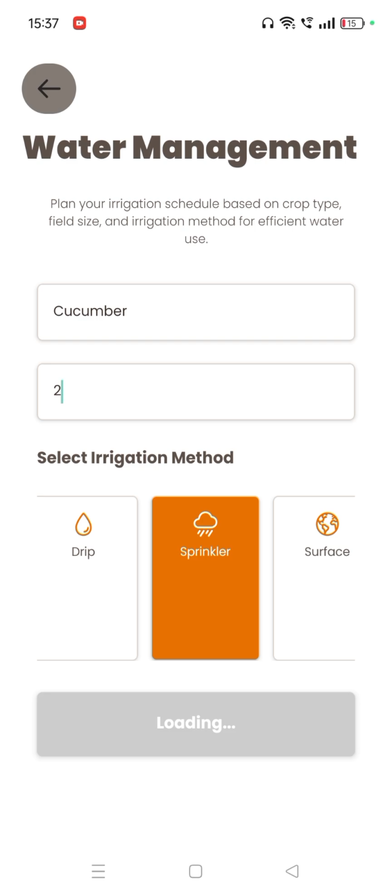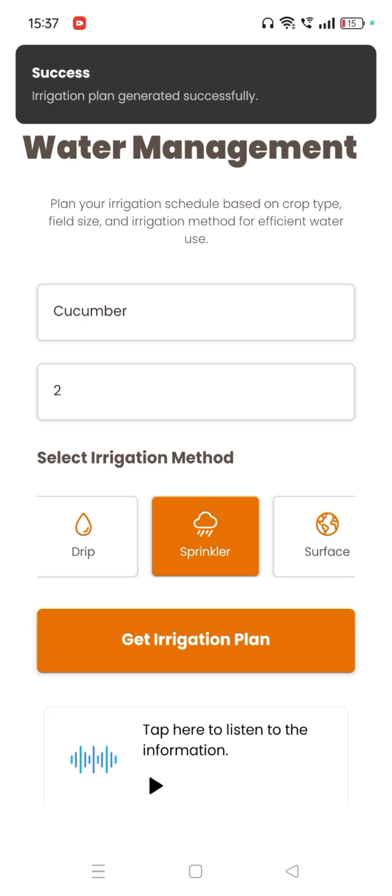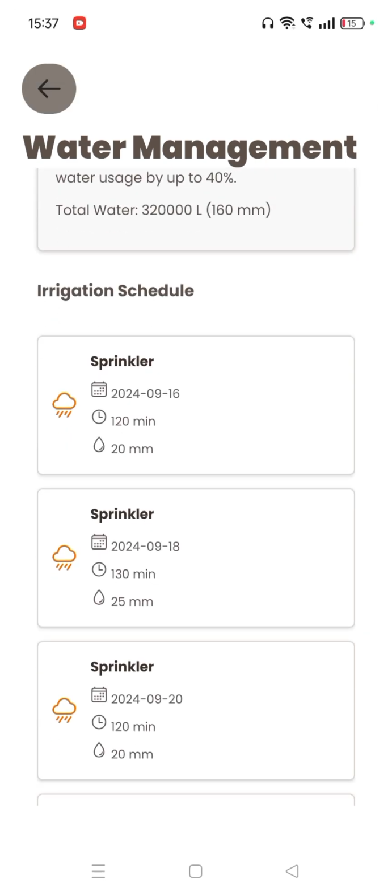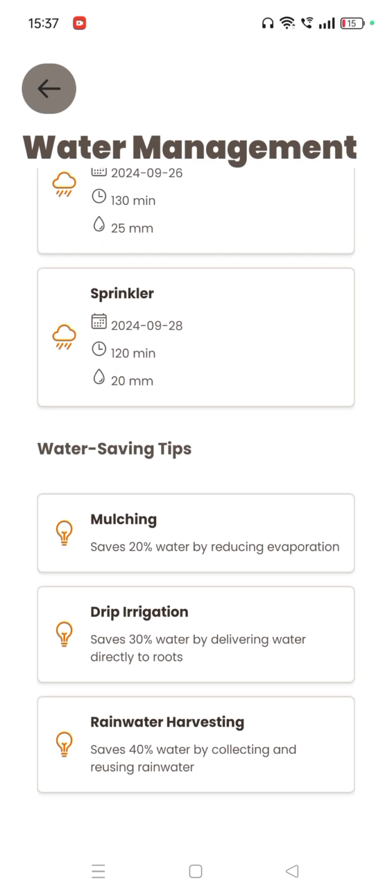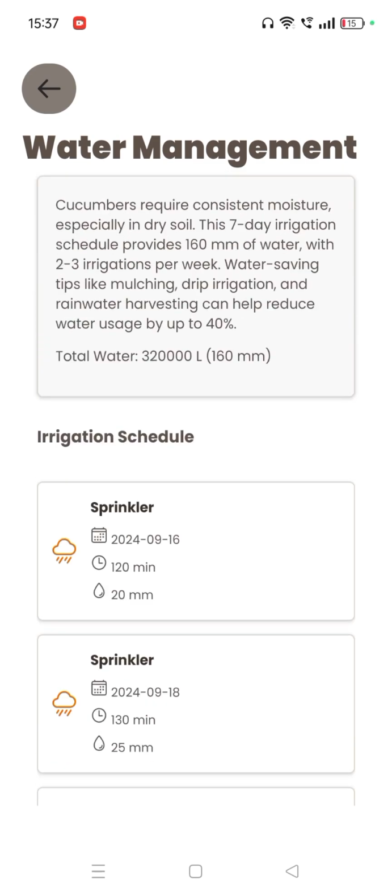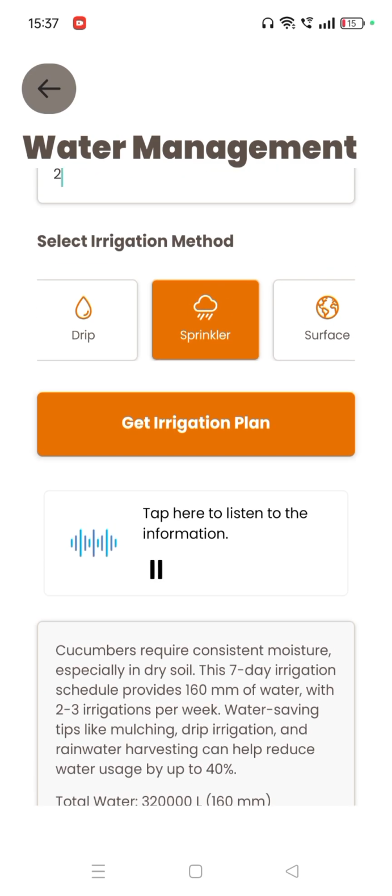After doing this, it will give us a specific day-wise plan on how to sprinkle our farms. For example, it has provided an irrigation schedule for almost 6 to 7 days here. Also, water saving tips have been provided below using Groq. And again, the user can hear this using our voice feature. Cucumbers require consistent moisture, especially in dry soil. This 7-day irrigation schedule provides 160 millimeters of water, with 2 to 3 irrigations per week. Water-saving tips like mulching, drip irrigation, and rainwater harvesting can help reduce water usage by up to 40%.